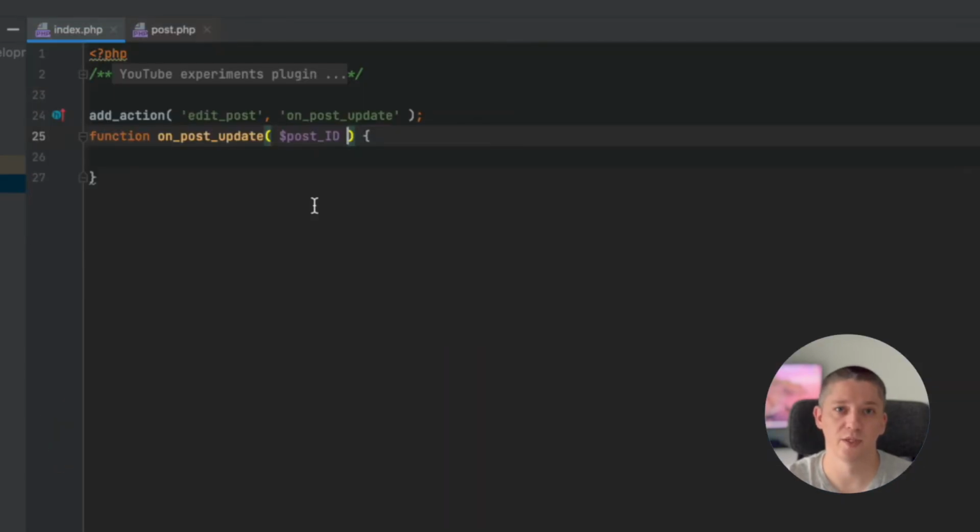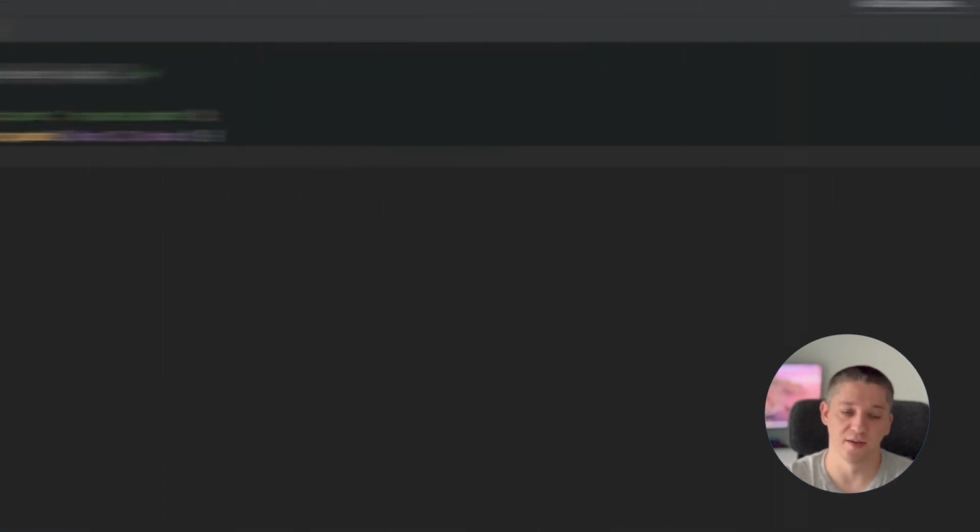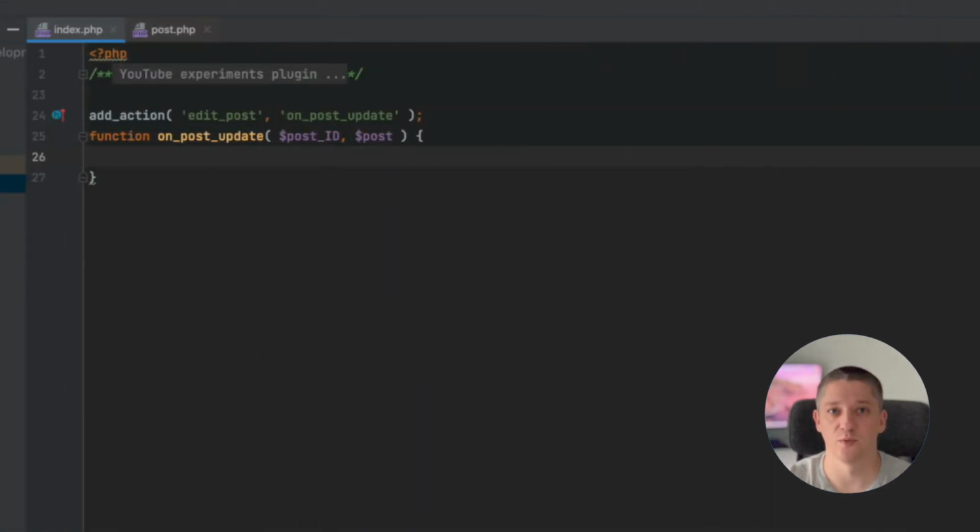By the way, you don't need to use the same parameter names as in the original call. Instead of post ID, you could use ID or whatever you want, and it won't really make a difference. If we want to perform an action when a post with a specific ID is updated, let's say we want to send an email with the new post title to the admin when a post with an ID of 1 is updated, we do something like this.